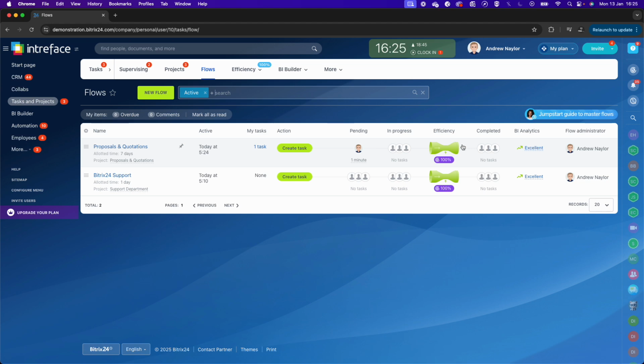So this, we feel, is a good use case for using the flows module to ensure that we're very efficient in getting our tasks created for quotes, working on them, and then completing them and obviously quoting the client. So that's one use case.